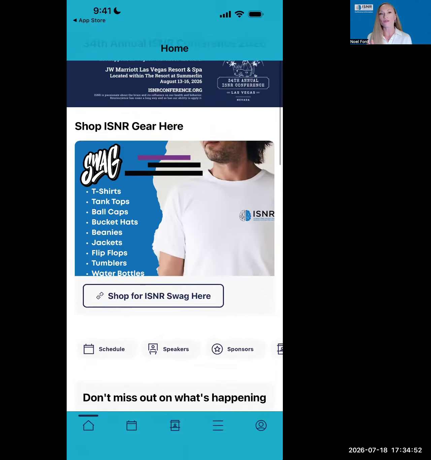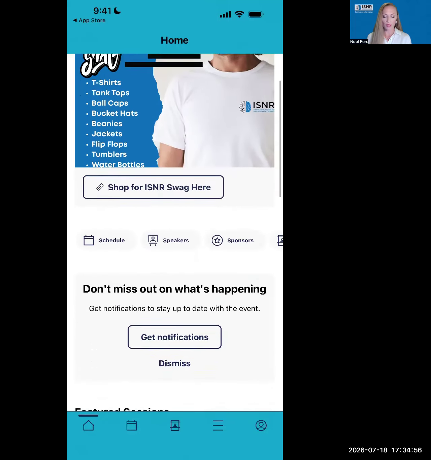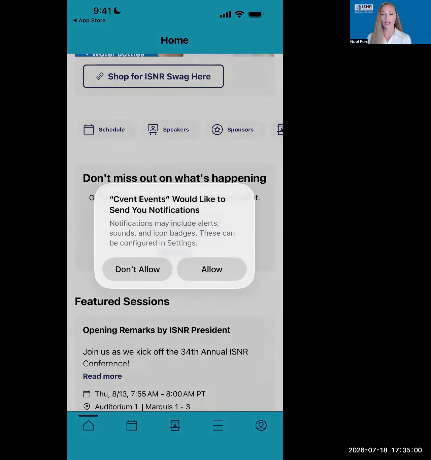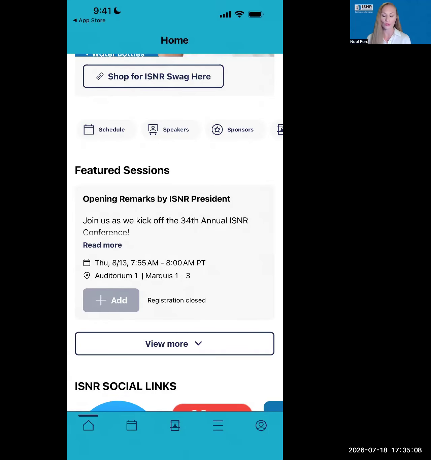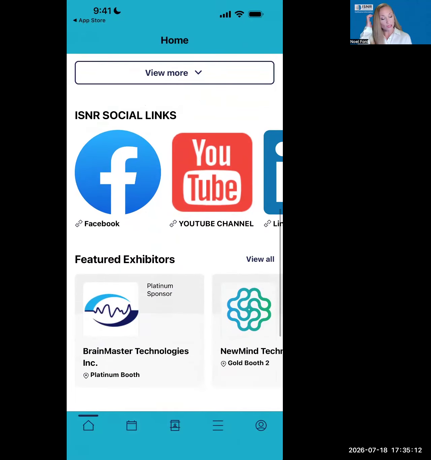You'll see it's very similar to the attendee website. It's kind of mirroring that. You're going to be able to scroll down, look at your schedule, speakers. You do want to get notifications. I would click allow on that. That is going to allow the app to notify you if I send out a reminder that a session is starting or that something has been canceled or anything like that. So please do that. And then you'll see the social links there.